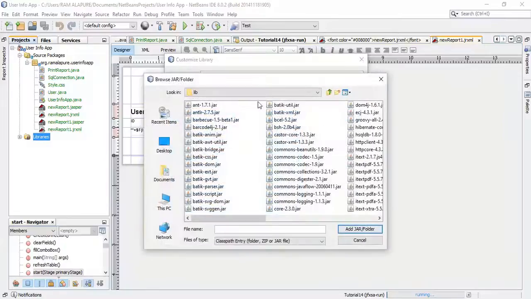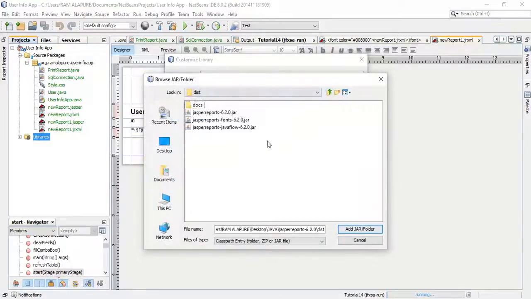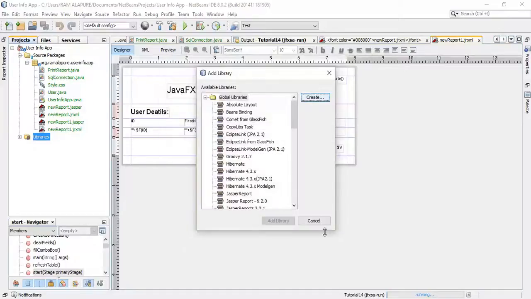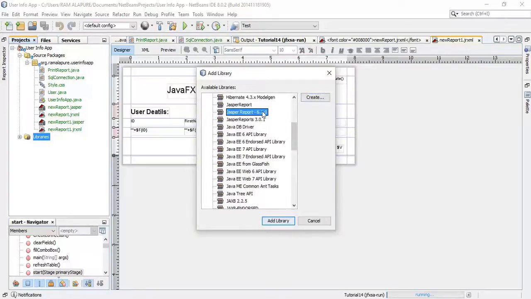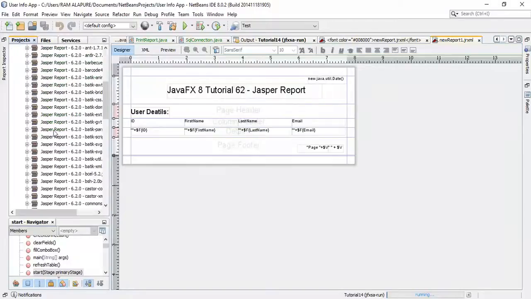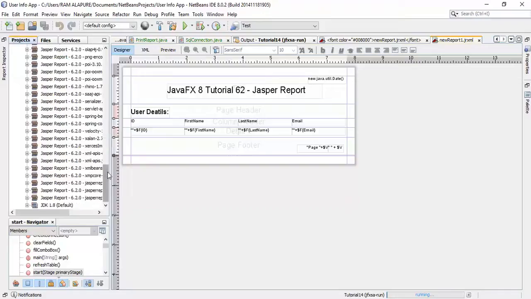And we need to also add the jars from this directory. So these are the 3 jars we need to add. So add these jars and say OK. But I have already added these jars, so I will say cancel. So this is the Jasper report jar I have already created. And I have added all these jars to my project. So these are all the jars we need to add even in our project directory.